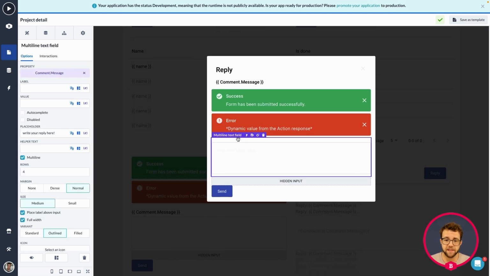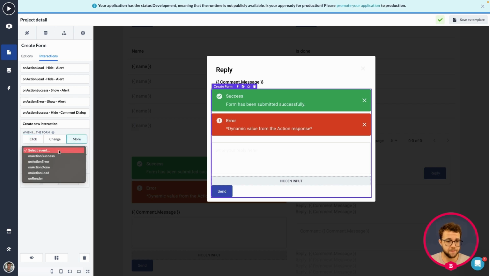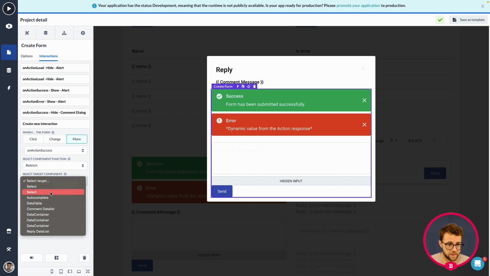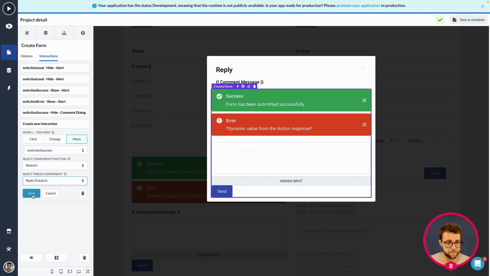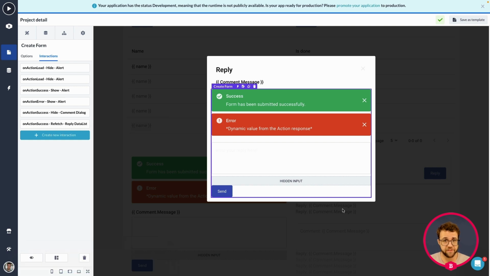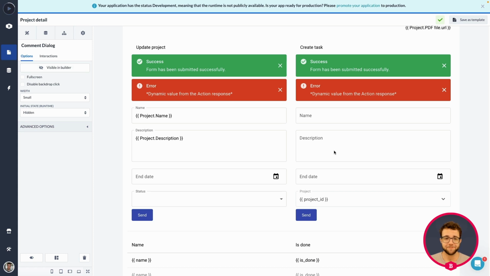And now we're going back to the interactions on the form, interactions on the create form. Open up. When on the action success, we don't only want to hide this dialog, we also want to refresh that little data list. So refetch the reply data list. Make sure to get that reply data list, because you can refetch the entire comment data list, but it will not refetch what is inside. So now we're going to close this again. Let's press compile.